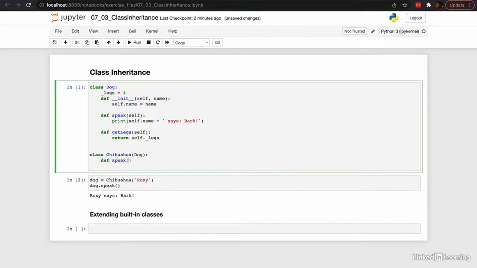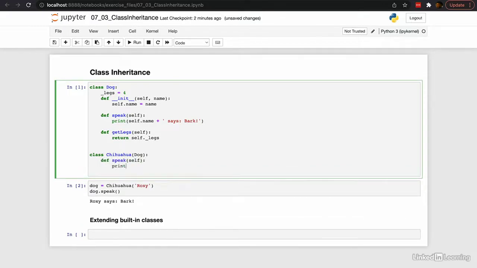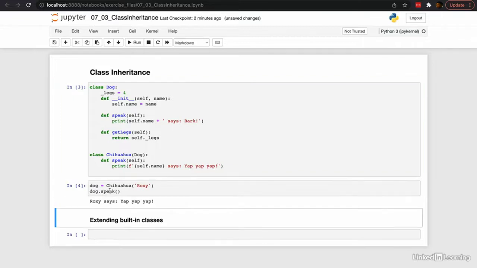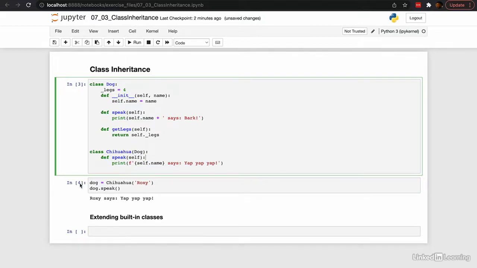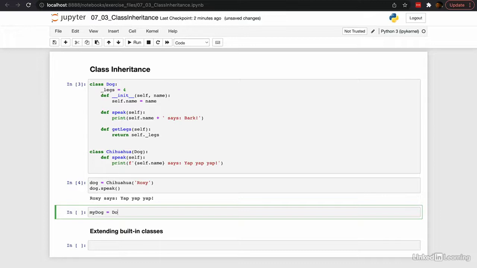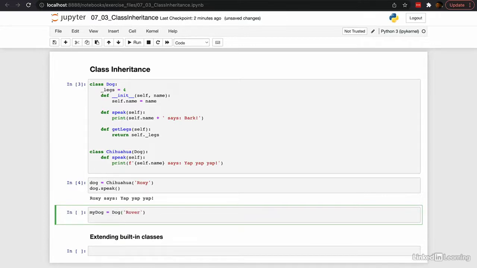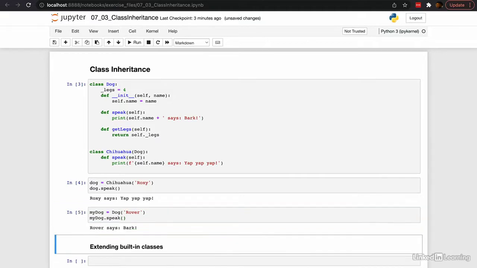Let's extend this method. Print. Let's use an f-string for this. self.name says yep. Okay. Much better. If the child class, Chihuahua, defines any attributes or methods that conflict with the parent class's methods, the parent's get overridden and the child class method is used instead. So you can see that we can make an actual dog still. my_dog equals Dog Rover, my_dog.speak, and that still says bark.